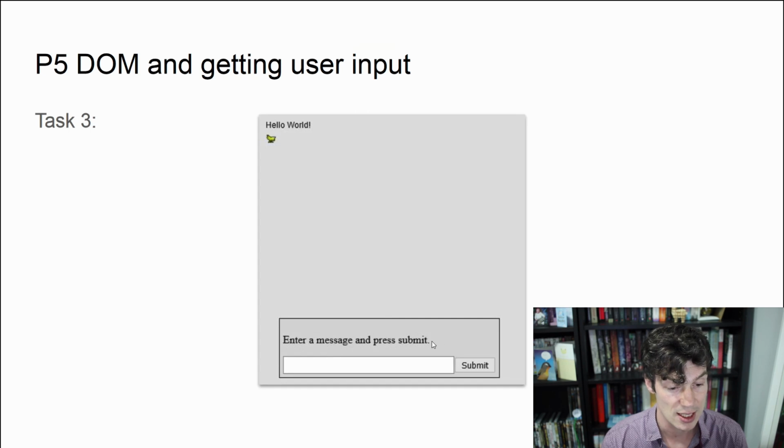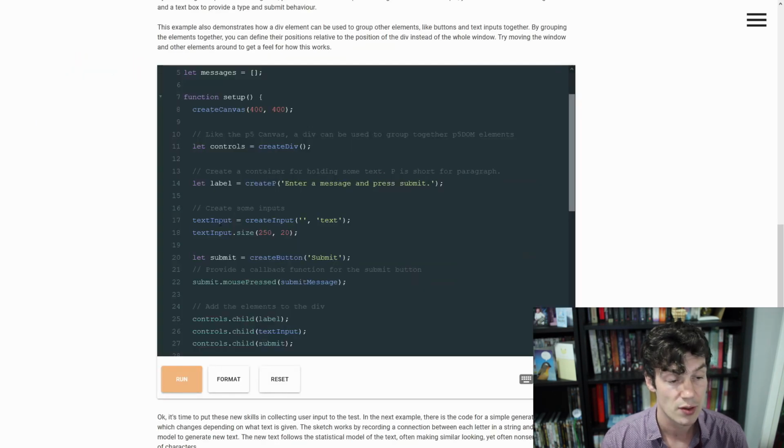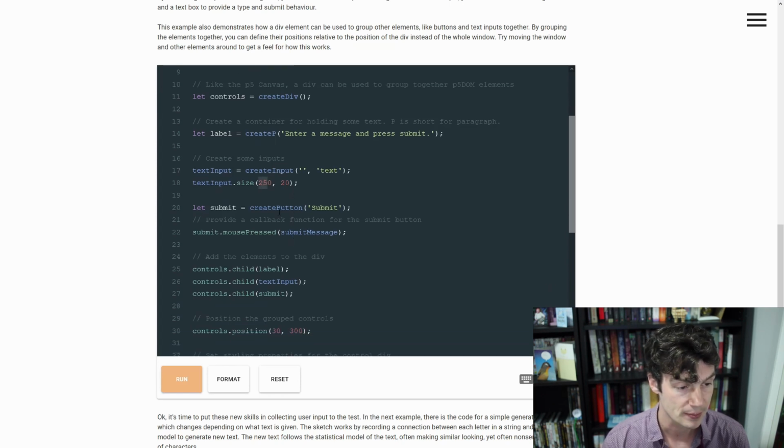That's the message we see here. And then we create the text input. It's an empty field. We have the instruction up there, so we can skip over putting anything there. Once again, we said it's input of type text. And then we change the size of the input, so we're making it longer here with the 250.